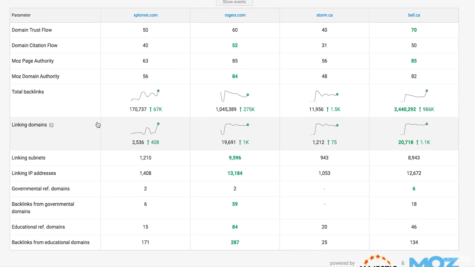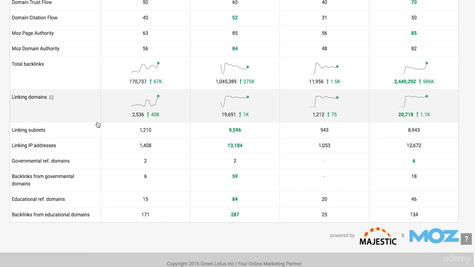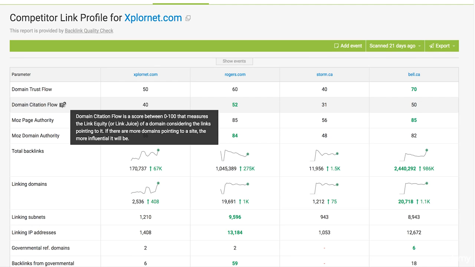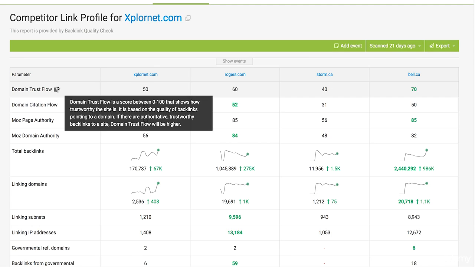The data in this report is brought to you by Moz and Majestic SEO. If you do not understand any of the terminologies that we use in the tools, all you have to do is just hover over it and the tool will explain it to you. So for example, what is a domain trust flow? It's a score between 0 to 100 that shows how trustworthy the site is.